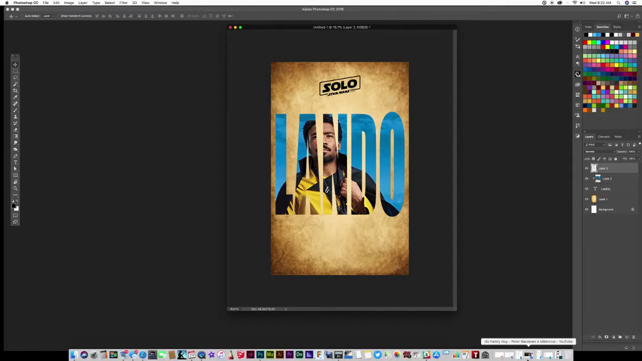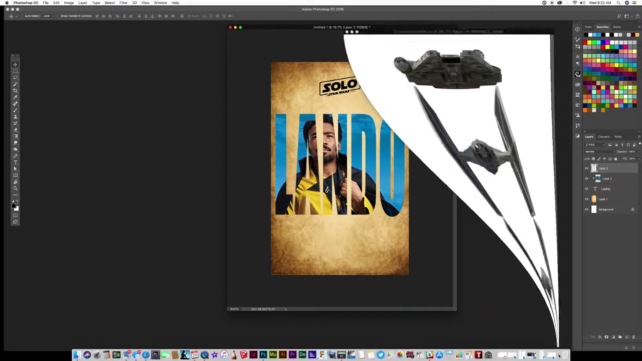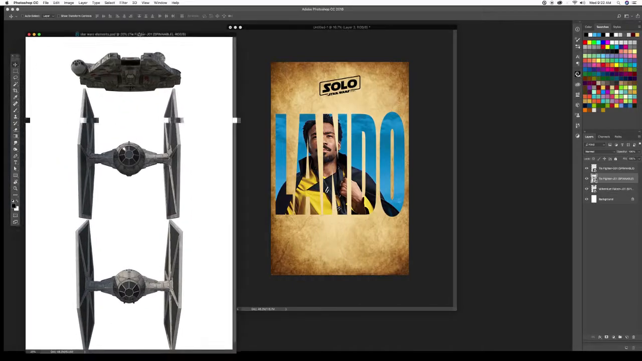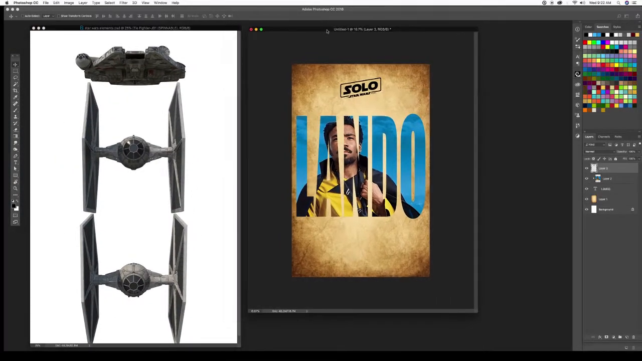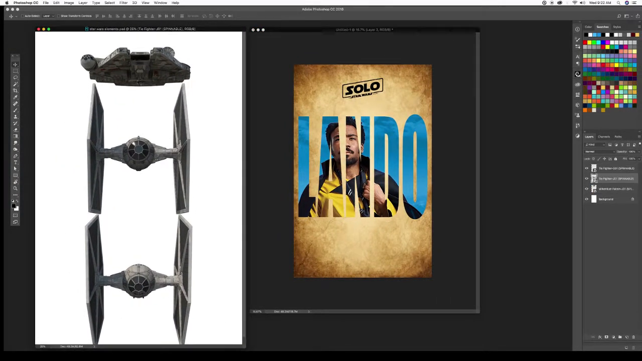What else is left? We need to put some Star Wars elements in this thing. I have this other Photoshop file. These are elements from pixelsquid.com. A lot of great elements in there, and they happen to have things like the Millennium Falcon and a TIE Fighter, and you can put them at any angle you want and use them however you want.